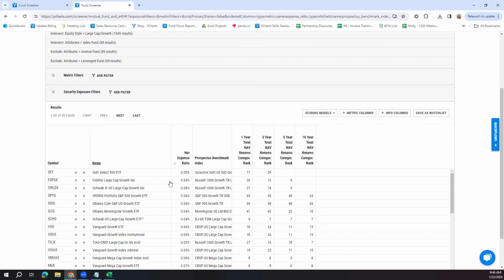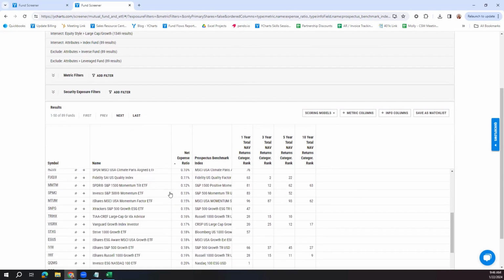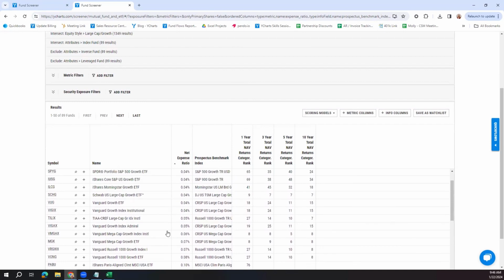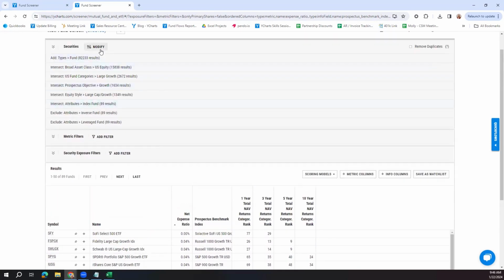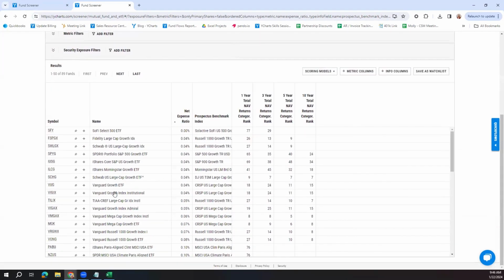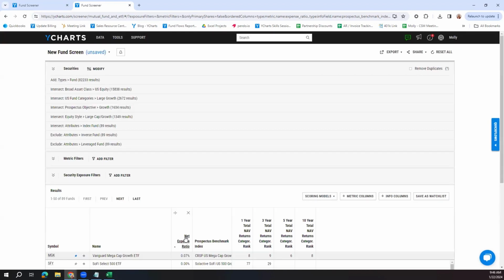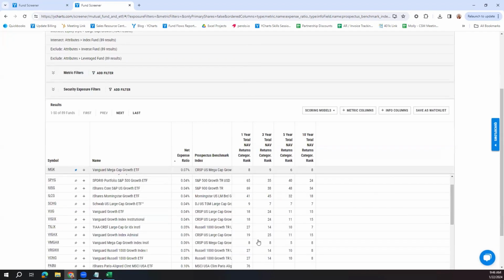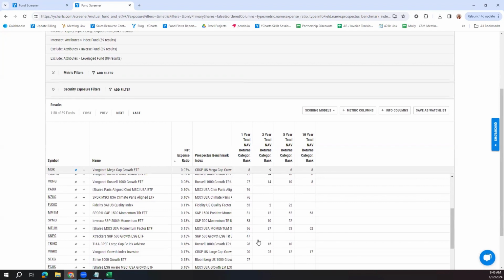So it really does a lot of that work for you. You don't have to build this screen out from scratch. You can further adjust it, modify it further, add further metric filters, bring in more columns, but it's really quick and easy to see that information. And if we'd like to, we could pin MGK here at the top so that we have it for easy comparison to the rest of this grouping. So really quick and easy to use that Quick Flows button.